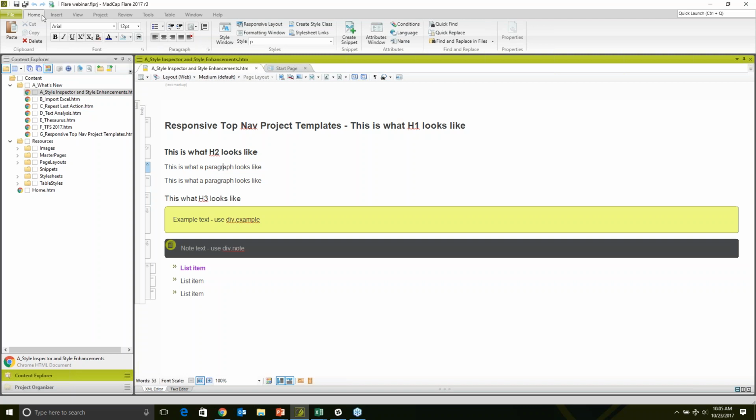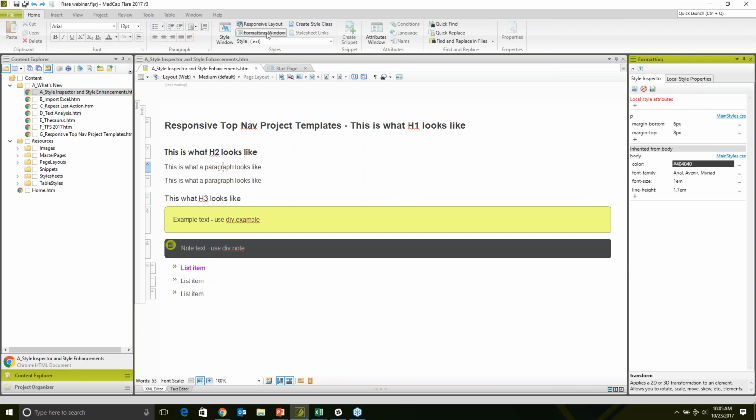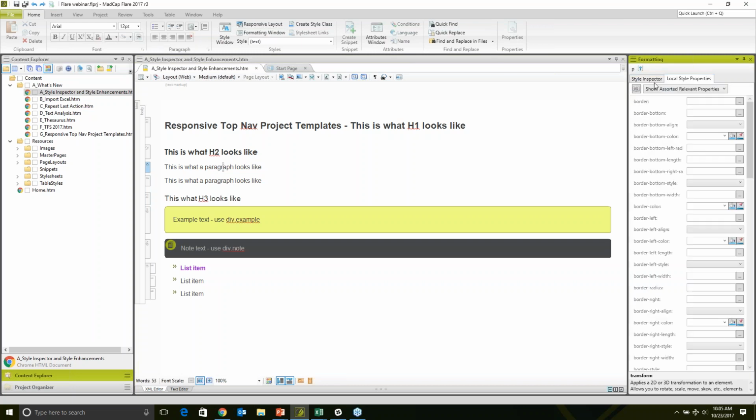So up in this home ribbon, there's this button called formatting window. Now this has always been here, but I'm going to go ahead and click on this and invoke it here. But if you have an older version of Flare, if you're not quite on R3 yet, when we select this formatting window, you get this local style properties. So this has always been here, but this applies local formatting just to this particular topic.